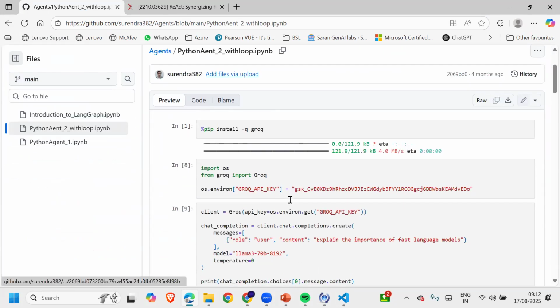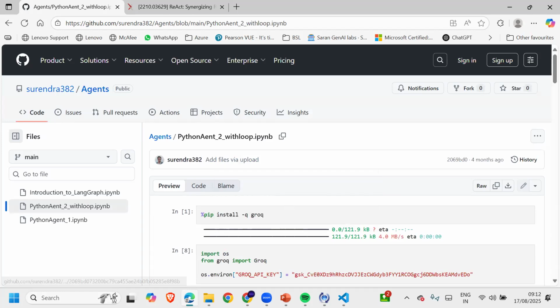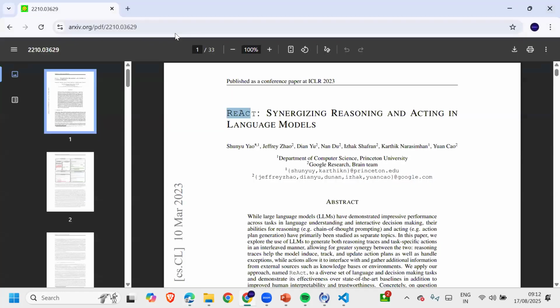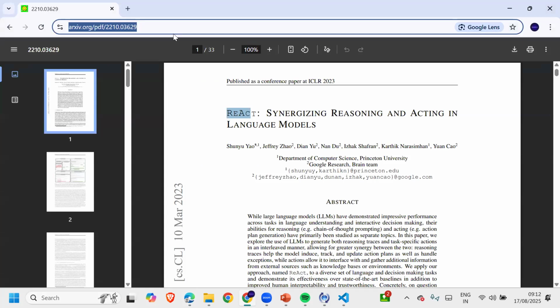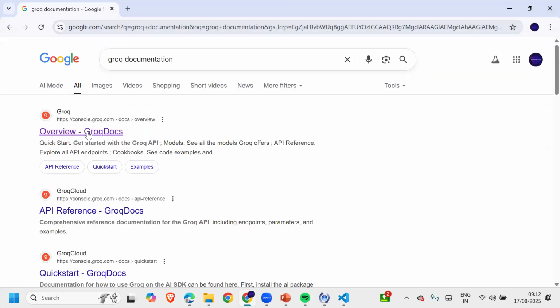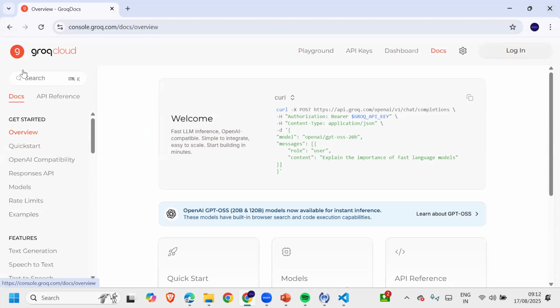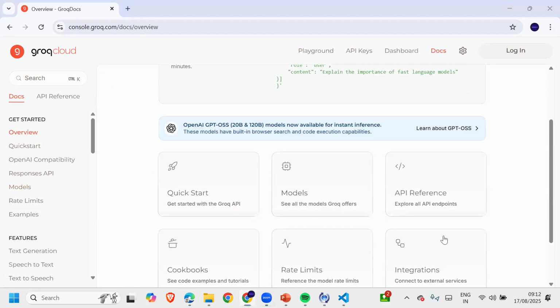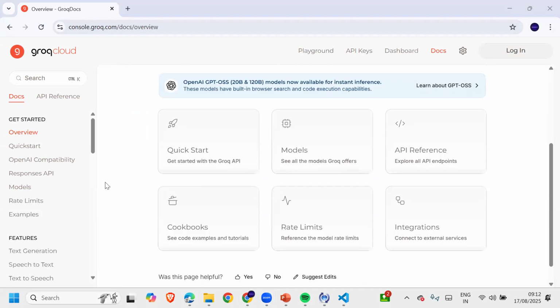Okay, so let me first tell you how you can get access to Groq, our models basically. So I will search for Groq documentation. Everybody knows by now, I think, what Groq is. Groq is a platform, just like AWS or Azure. They have hosted a couple of open source models, and we can invoke or run inference on those models by calling the Groq API.